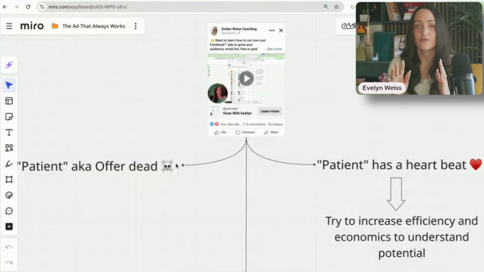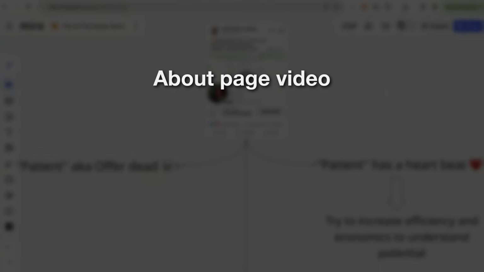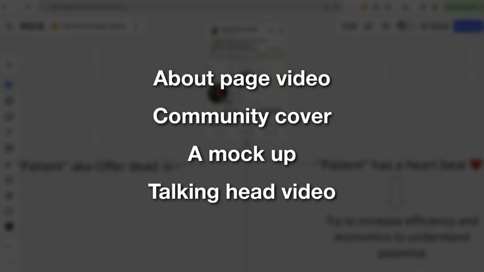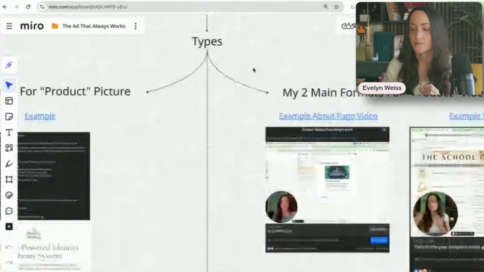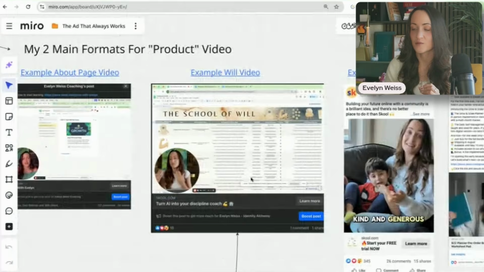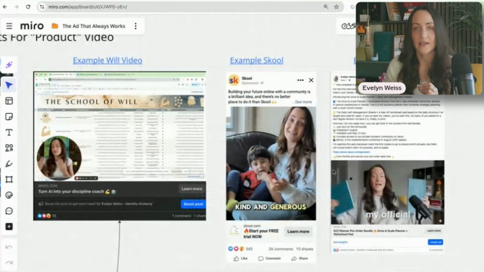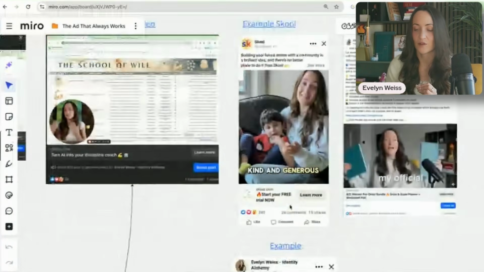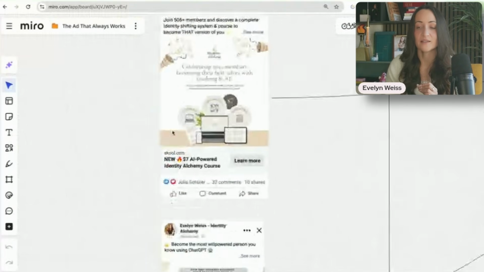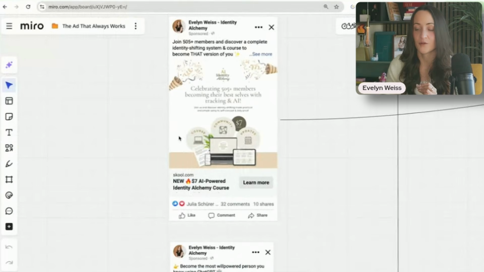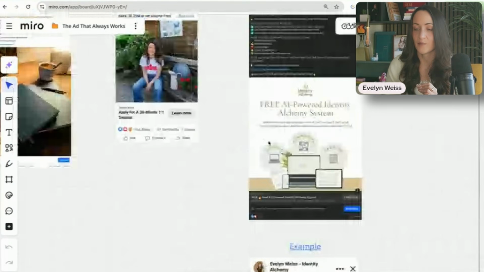It can be enough to have just your about page video, your community cover, a mock-up, and a talking head video. These can be enough to seed your first batch of ads, right? So here you can see, this is the Loom from the about page, right? And I've used this multiple times. Then we have just simple talking head videos with the text on screen, like so. Then we have mock-ups of things that are inside your community or for your community itself, celebrating how many members.